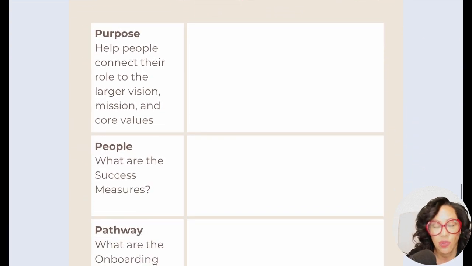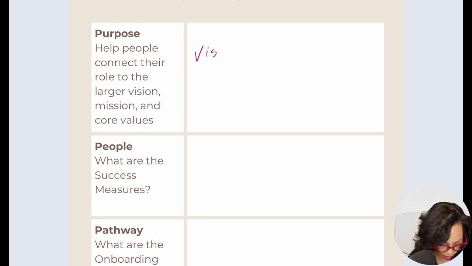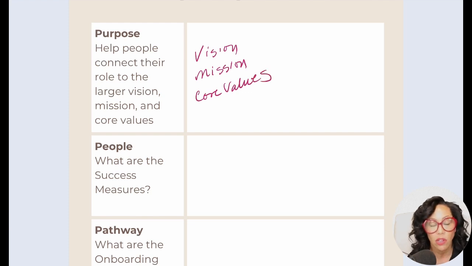Now, once you do that, it's time to onboard people. And again, purpose, people, pathway, plan. So when you're onboarding people, the first thing you have to do is make sure that very early on, once they have the job, you are getting them connected to and committed to your vision, your mission, and your core values. So what are you doing in the onboarding process to reinforce it, to help them understand what that looks like, and to make sure that they get recommitted to those and see the connection between the work that they're doing and your bigger vision, mission, and core values?